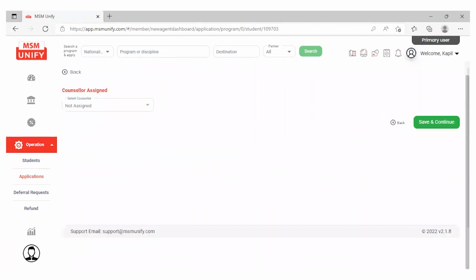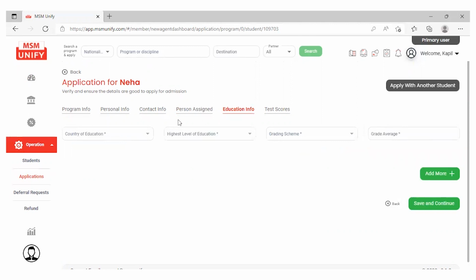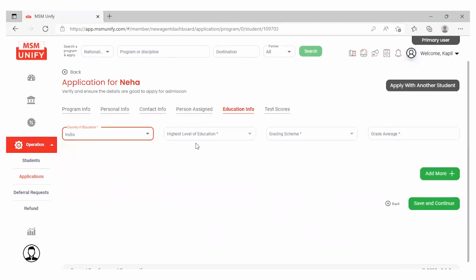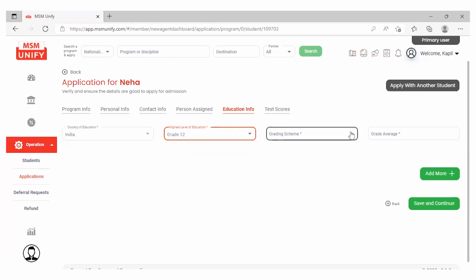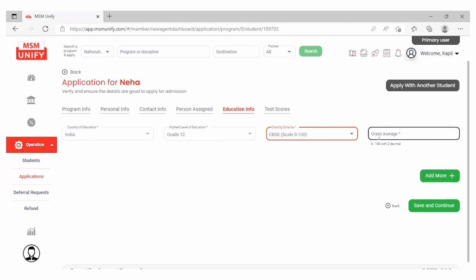This will then take you to the Person Assigned tab. Click on the drop-down menu. Select the person assigned, and click on Save and Continue. This takes you to the next tab, which is Education Information. Here, you need to fill in the highest education attained by the student, the country of education, grading scheme, and grade average or percentage the student has scored. Click on Add More to add more information about the student's education. Once done, click on Save and Continue.